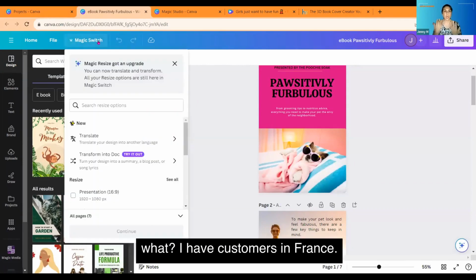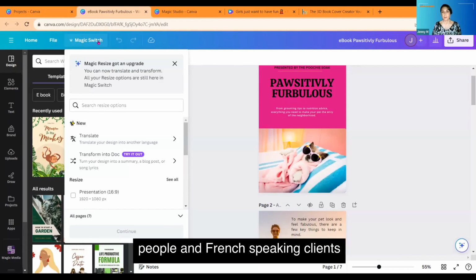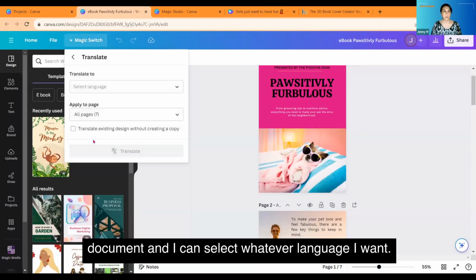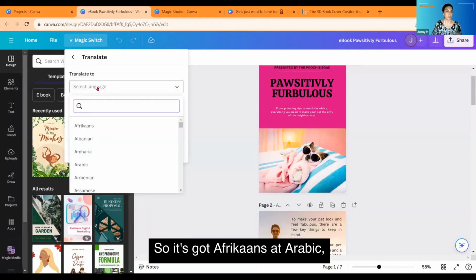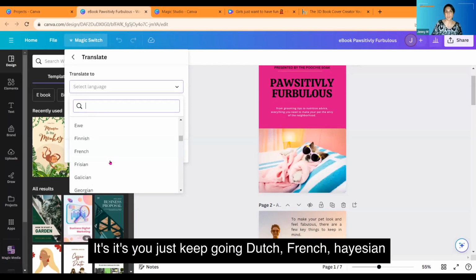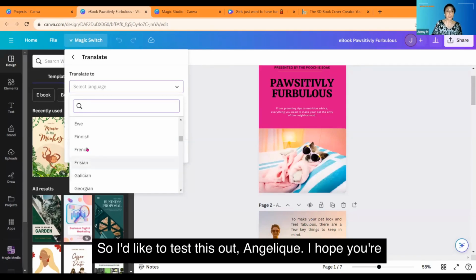And you know what? I have customers in France. So I want to be able to reach French-speaking people and French-speaking clients with my Positively Fabulous book. So I'm going to get Magic Switch to translate this document, and I can select whatever language I want. So it's got Afrikaans, Arabic, Catalan. You just keep going. Dutch, French, Haitian Creole. It's really quite amazing. So I'd like to test this out.